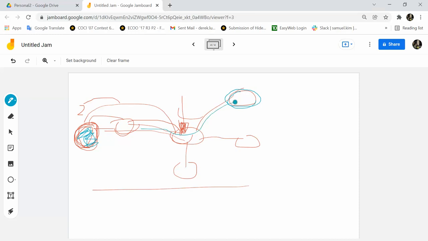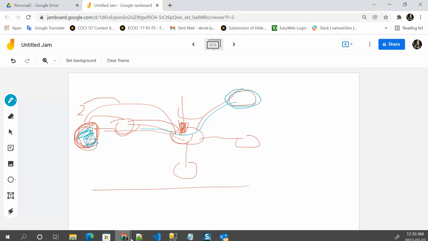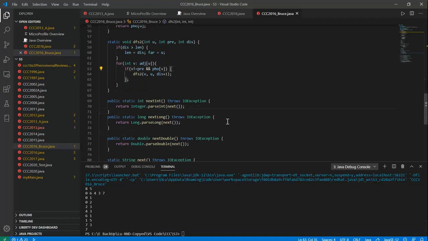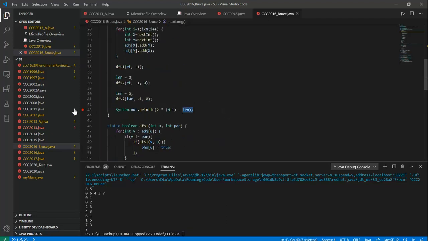Now this time we can use the formula. Here's the formula: this one, n minus 1, and do that. This is very important. DFS is very, very important for the CCC, so we should get very familiar with this one.